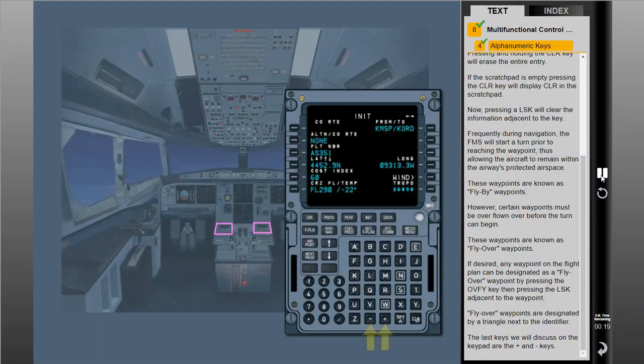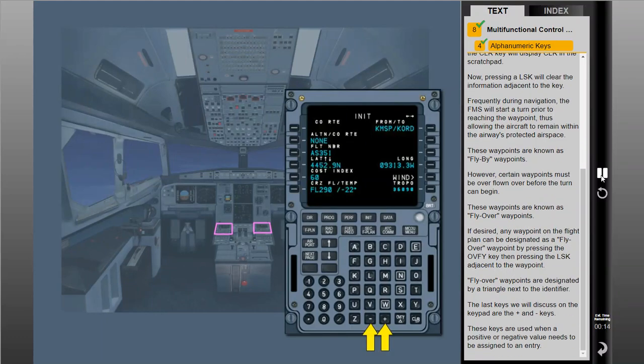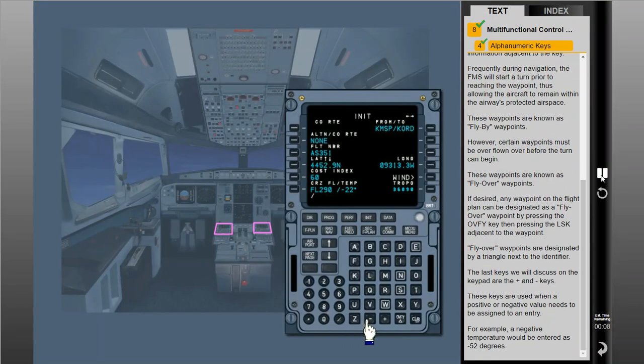The last key we will discuss on the keypad is the plus and minus key. This key is used when a positive or negative value needs to be assigned to an entry. For example, a negative temperature would be entered as -52 degrees.